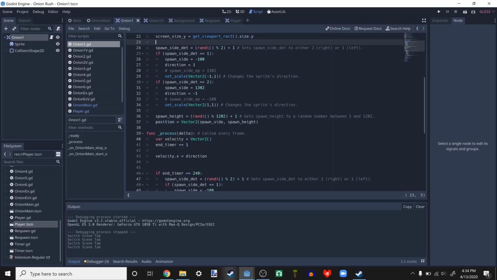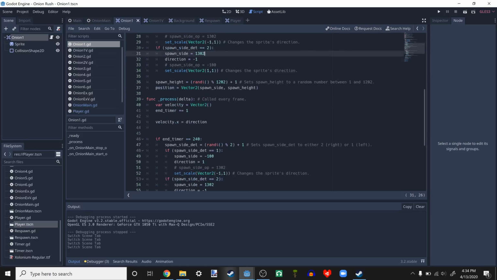So now we have spawn side determiner equals randi_range 2, 1. I'm not exactly sure how this whole thing works, but basically this is going to select an integer between 2 and 1. An integer is a whole number, and there are only 2 whole numbers between 2 and 1, and those are, you guessed it, 2 and 1. So based on that, the spawn side determiner, if it's 1, it's going to set the spawn side to -100, which sets it to the left. If it's 2, then it's going to set it to 1302, which is going to put it on the right.